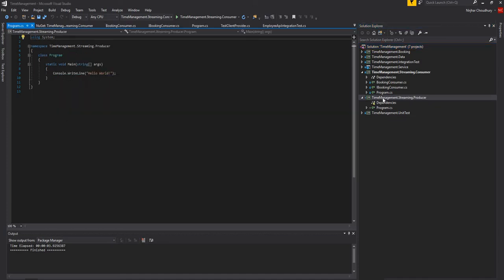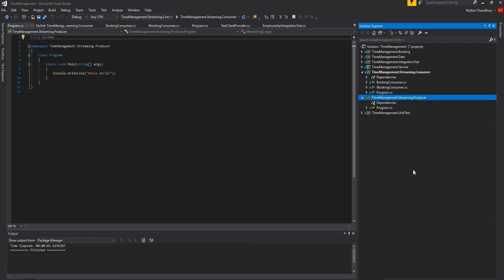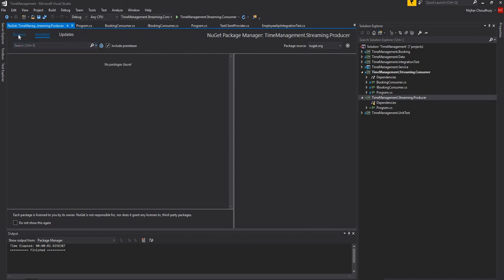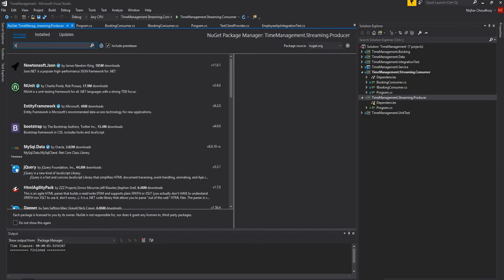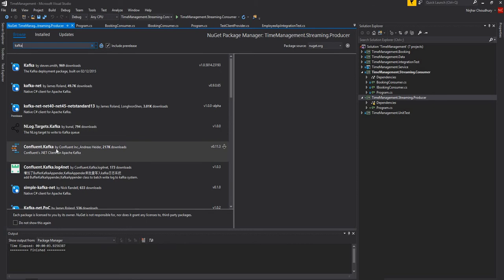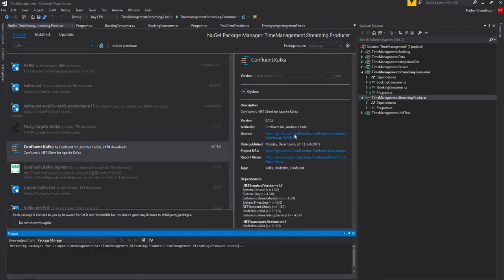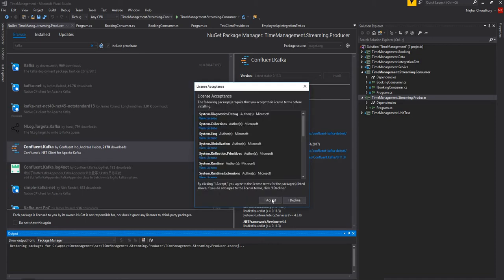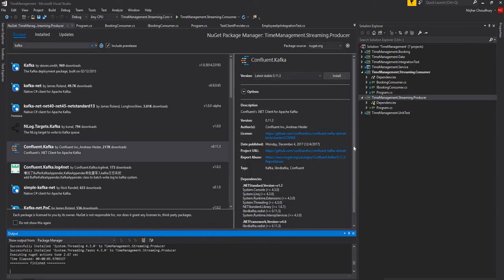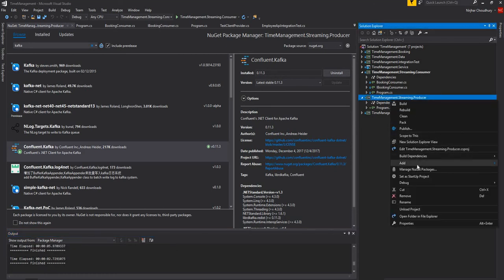After the project is created, I'm going to add the NuGet package for Kafka. So I'm just going to go to manage NuGet packages, go to browse and search for Kafka. And just as last time, I'm going to install the confluent.kafka NuGet package. Install, accept.